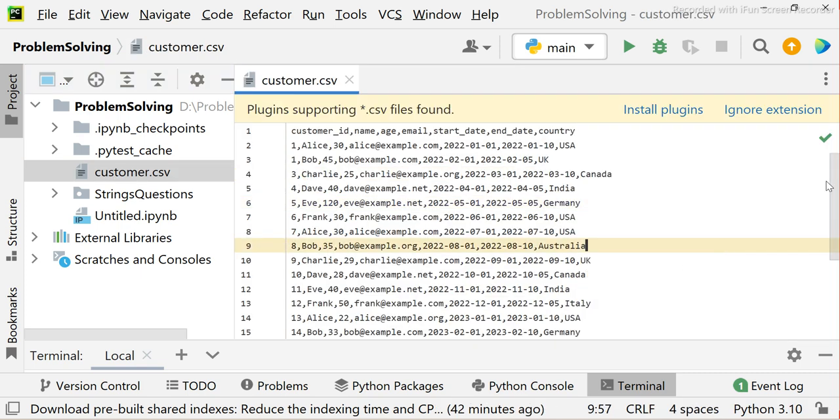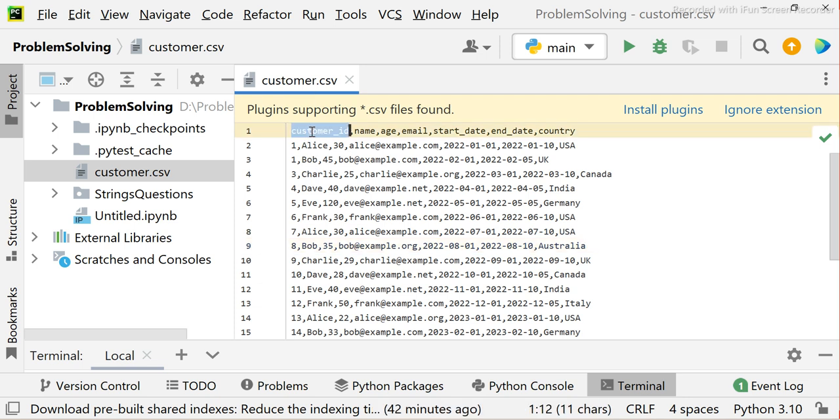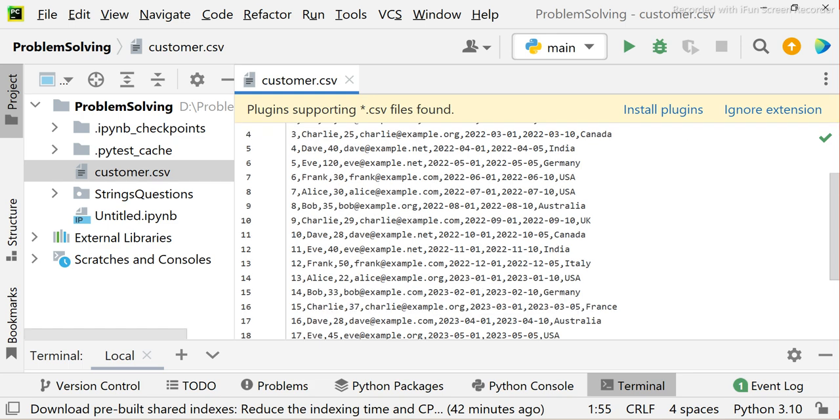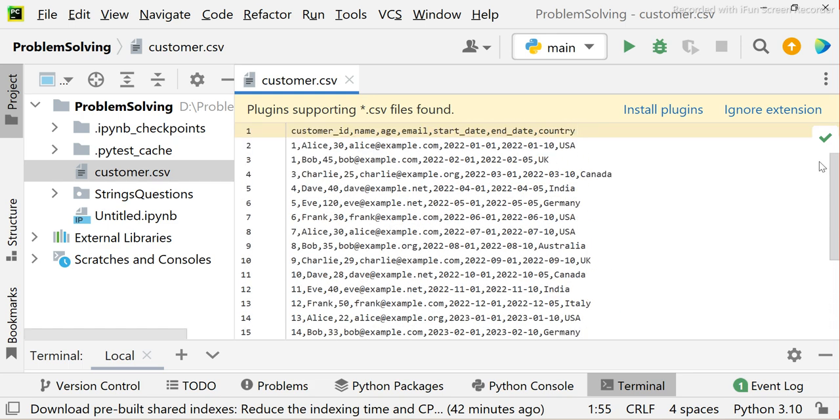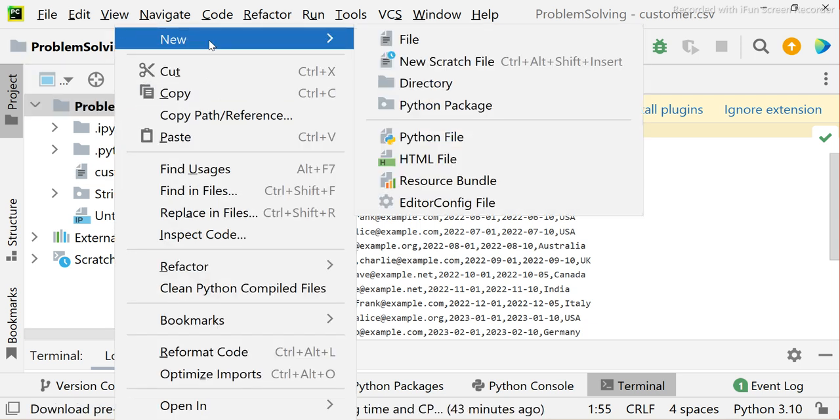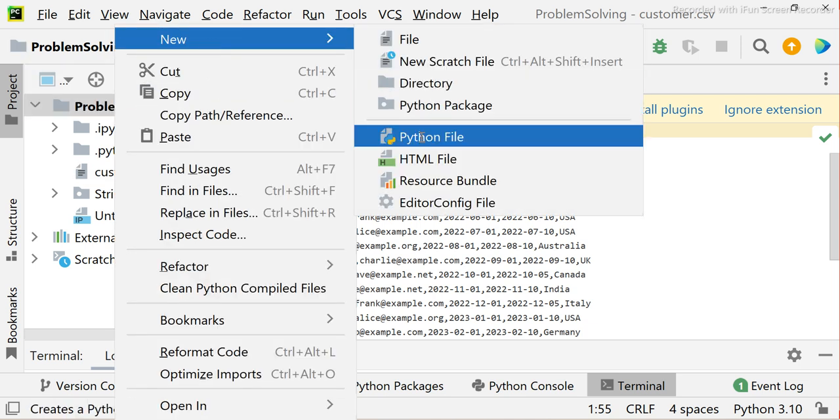So this is my file already. This is my customer.csv file, and I have these columns: customer ID, name, age, email, start date, end date, and country. This is basically the customer information that I have, quite a good amount of data, like 19 records, 20 including the header. So 19 records, and let's write all these test cases that we have discussed, the three different types of test cases. For that I'll go and create a test file here.